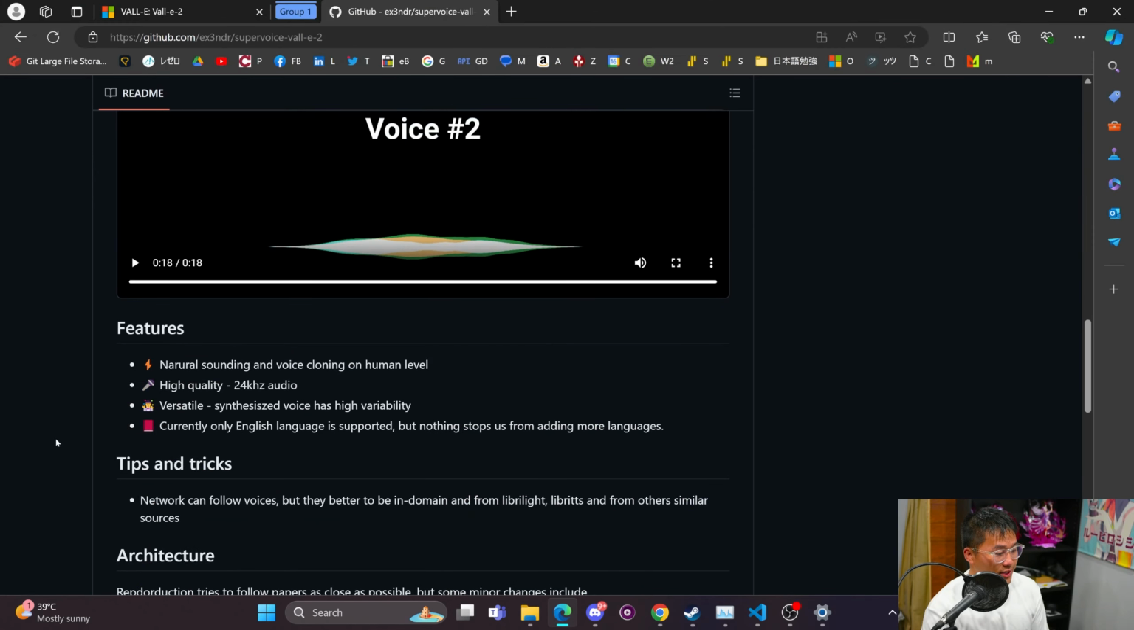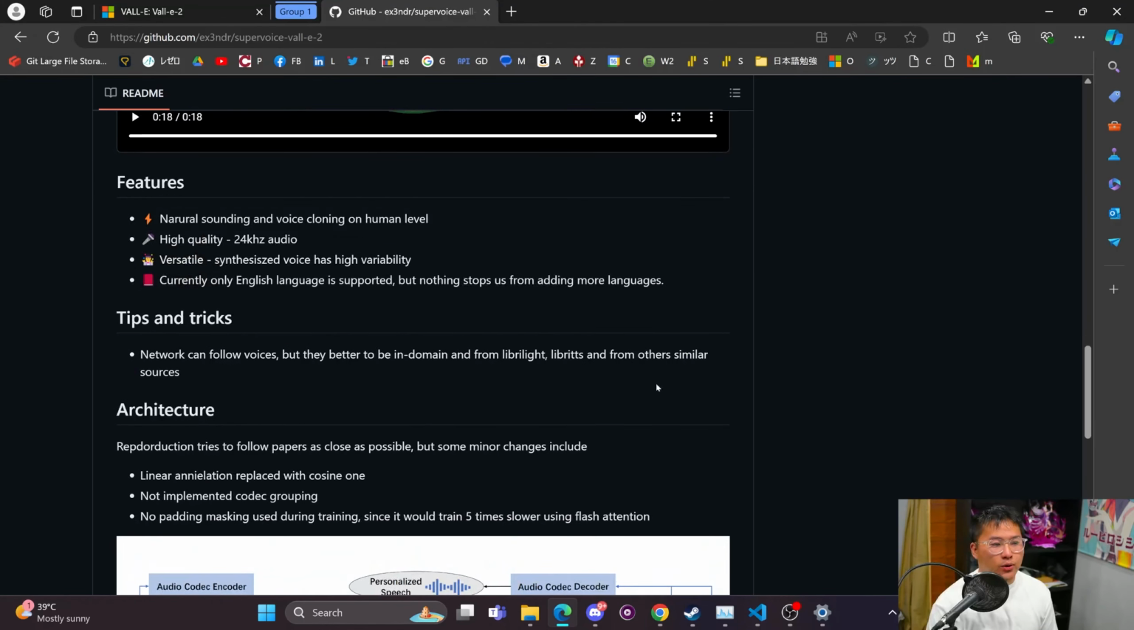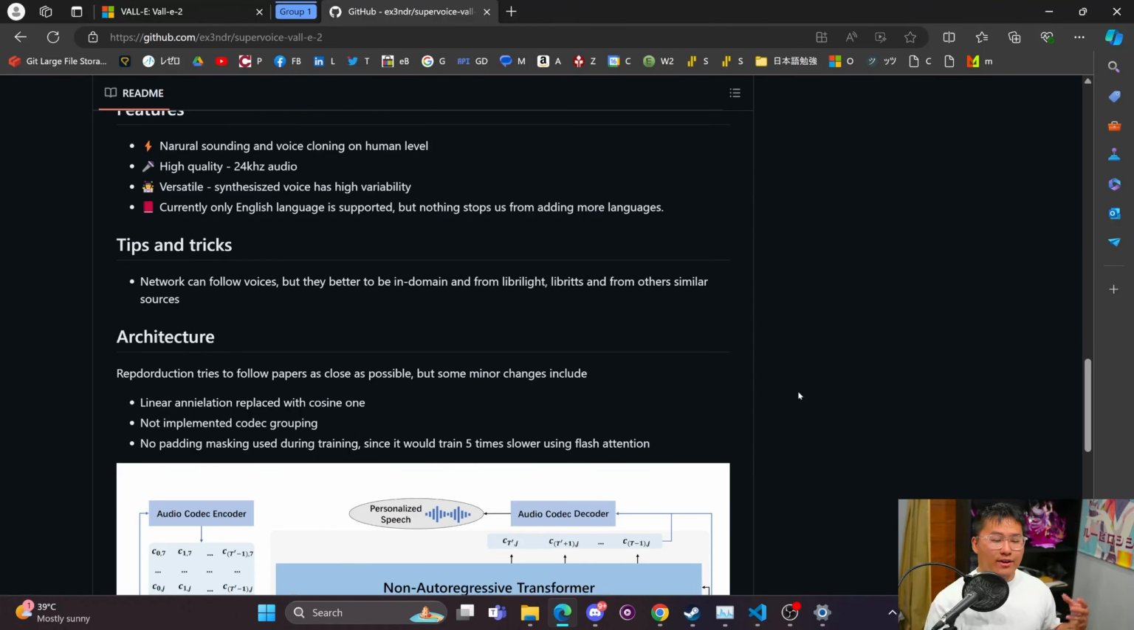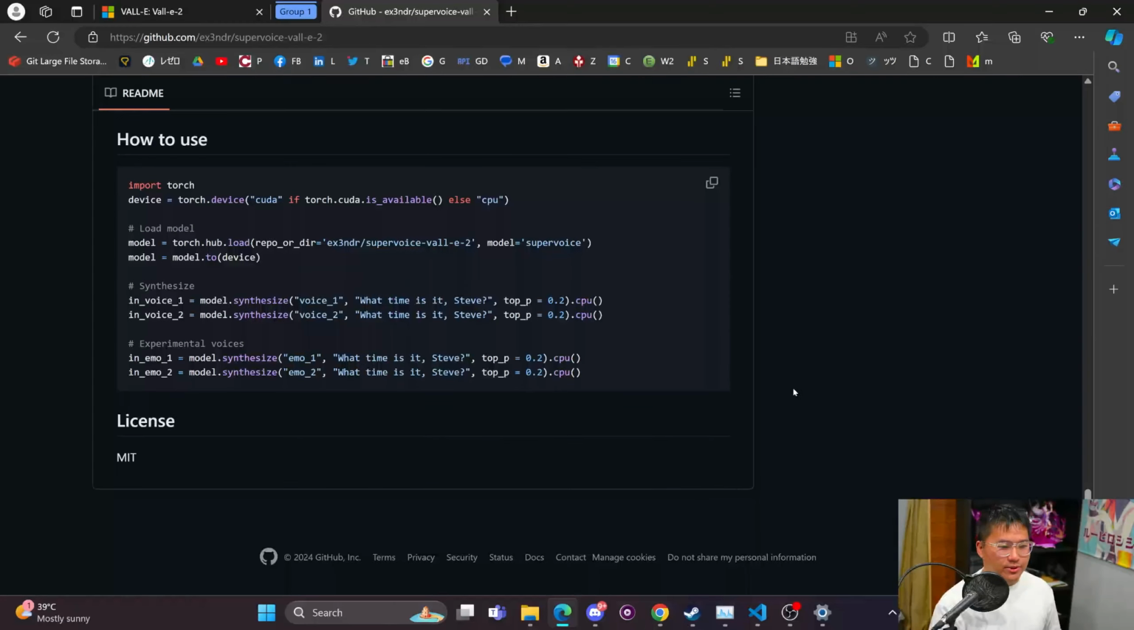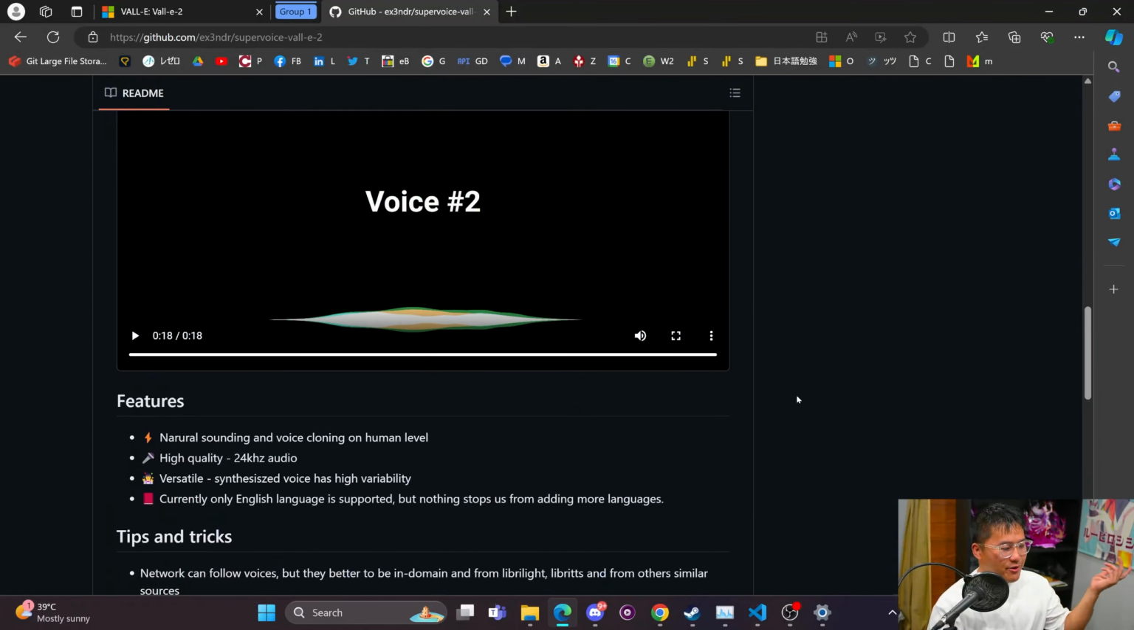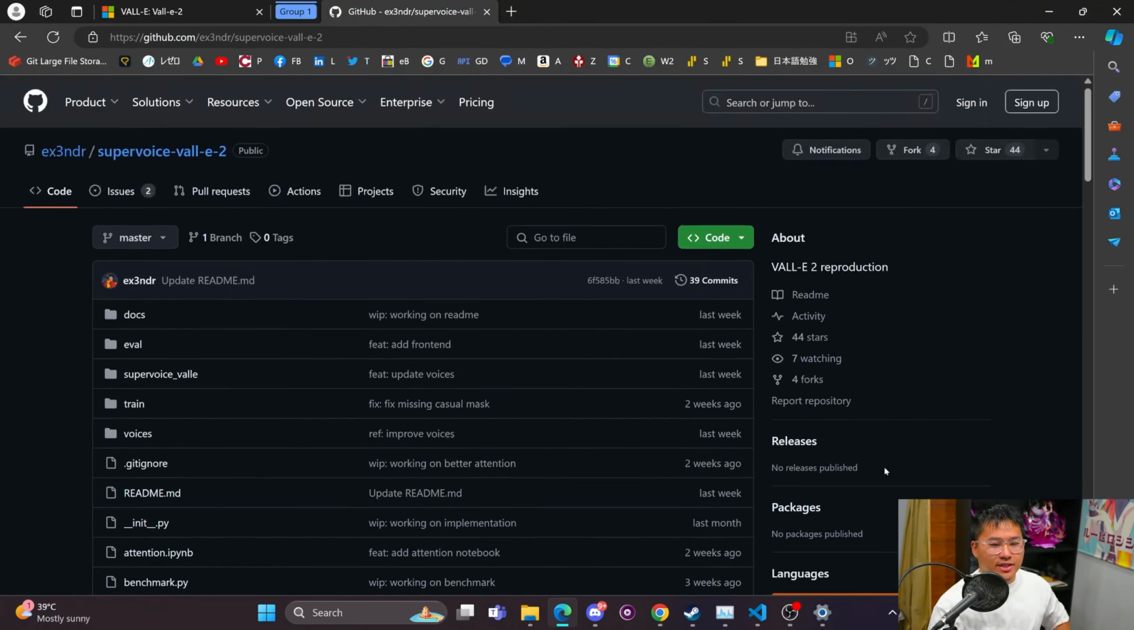So it sounds really good in my opinion. According to the author, however, it doesn't produce out-of-data audio as well. So speakers that it's never seen, like zero-shot voice cloning, doesn't perform as well. So that was just something that I read from the author. But I've got to play around more with VALL-E 2 just to see how good it is. And maybe some updates on that will come later.